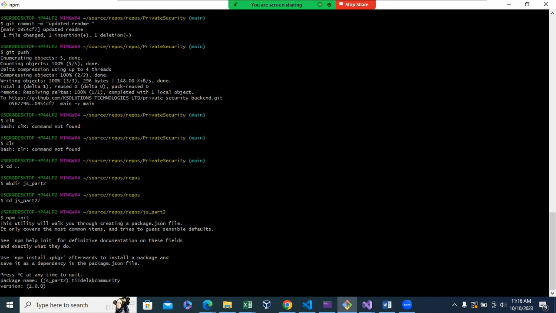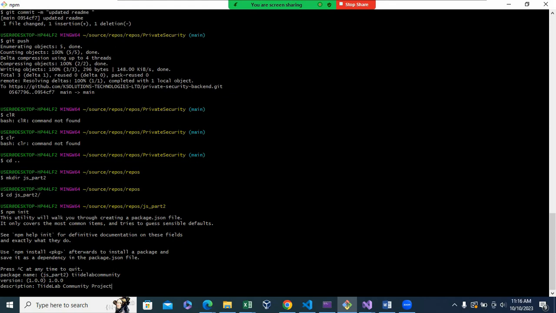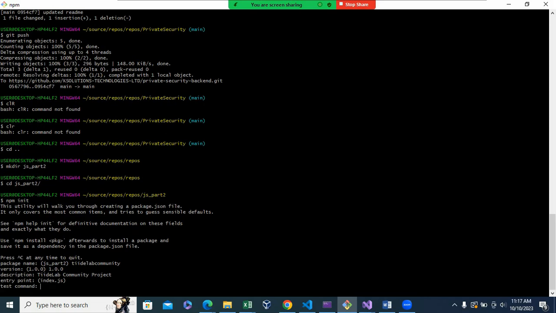What's the version? Let's say this is version 1.0.0, in this order. Description, I just call it Tile community projects. Then the entry point. As you're starting your application, what is the first file to be served when you run npm start? You say index.js. If you want to confirm what is in the brackets, you just press enter.